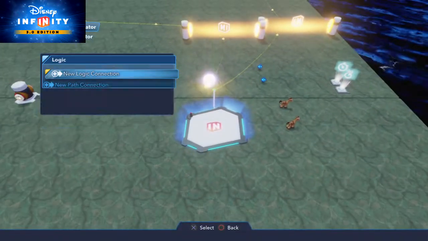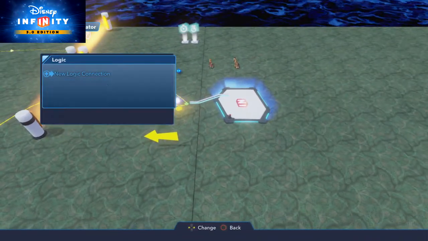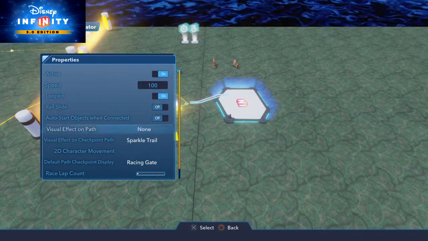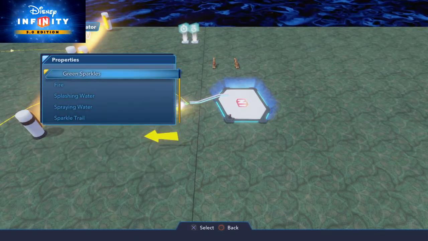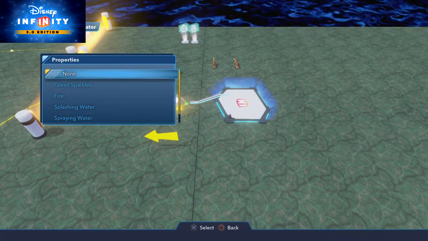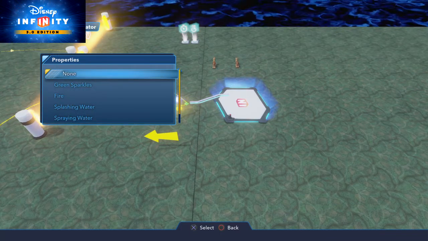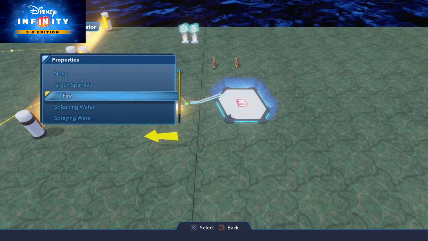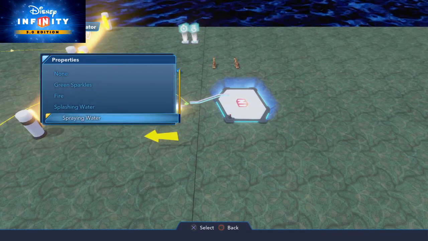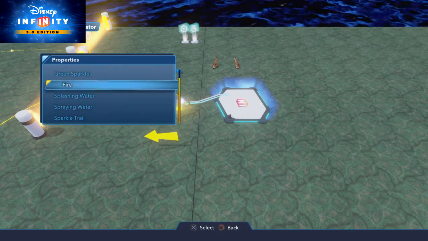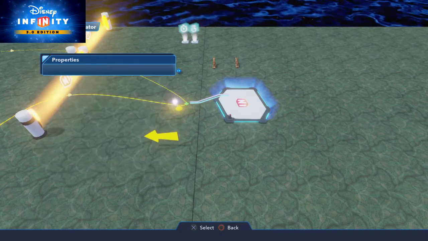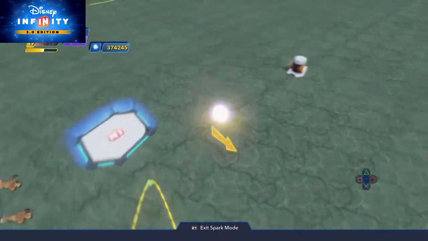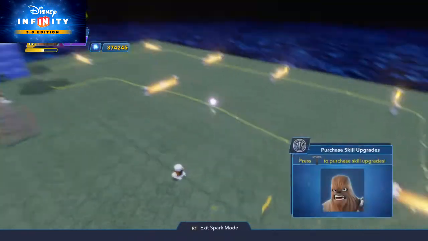And if we open the logic menu for the path creator and go into properties, here's something I forgot to mention, the visual effect, if you wanted some effect on your checkpoint trail. So here we have none, green, sparkles, fire, splashing water, spraying water, and sparkle trail. I'm going to go with green sparkles. And now I'm going to exit, and those are the two things I forgot to point out.